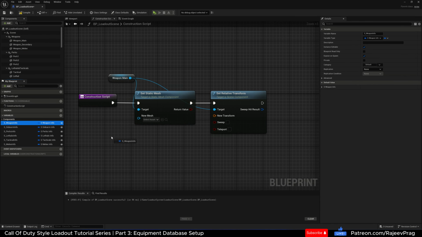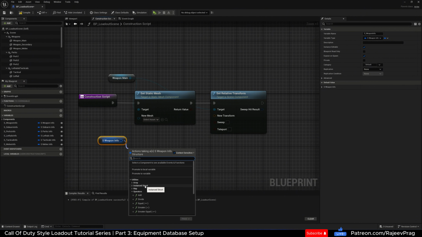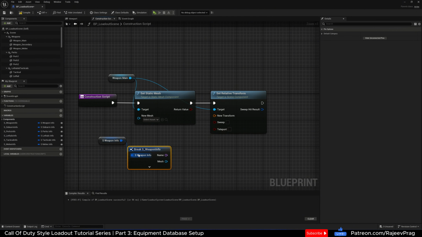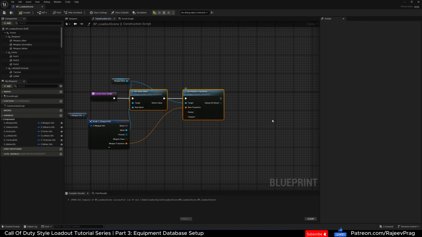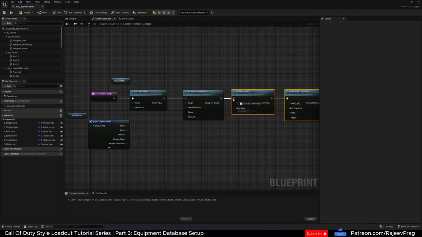And we're going to grab our S weapon info and then drag off of this, and then we can say break, and then that'll break the S weapon info. Move this out of the way. And then the mesh, we're going to connect it to the mesh, and then the weapon transform, we're going to connect it to our transform. So now I'm going to copy this and then paste it here again.